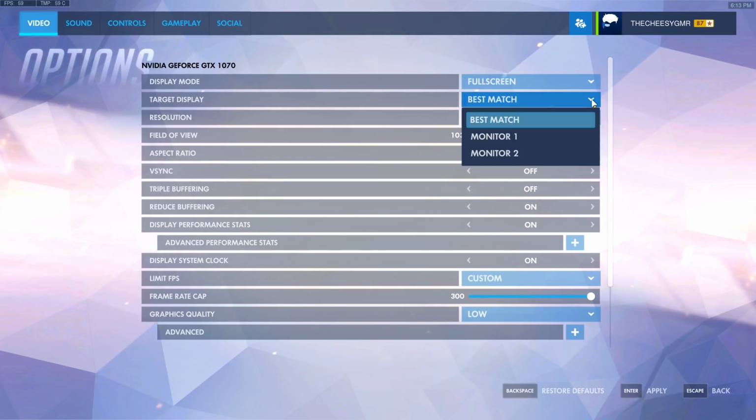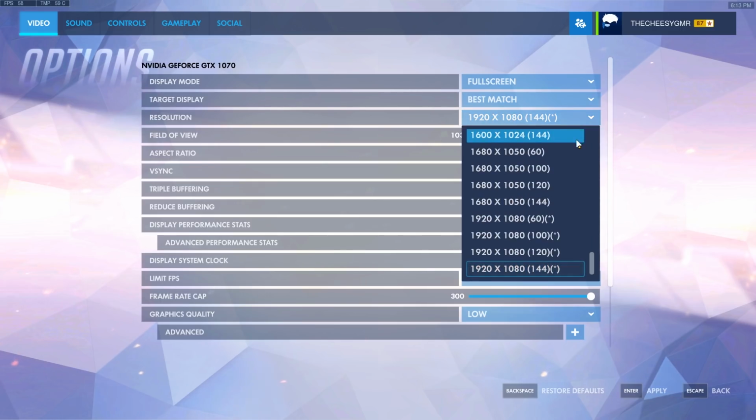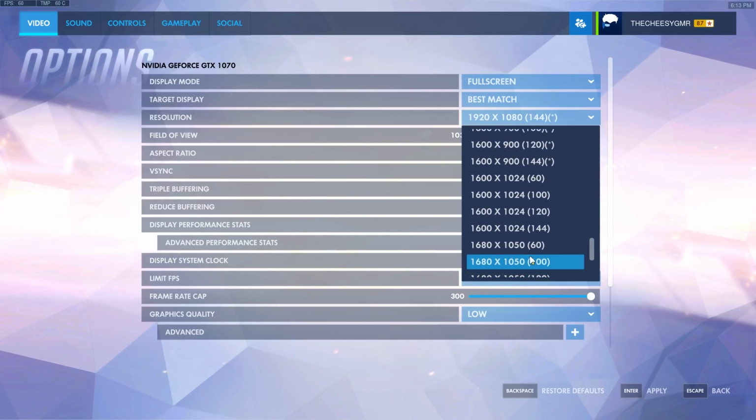Target display is pretty simple. It's which monitor you'd like to display the game on. Resolution, you should set this to 1920 by 1080 at 144 Hz. If you don't have this option, it's because your monitor doesn't have a high enough resolution or refresh rate.